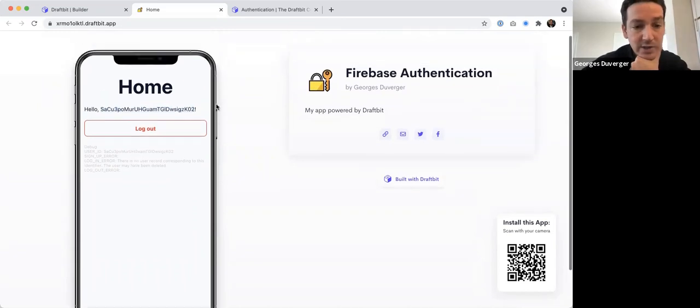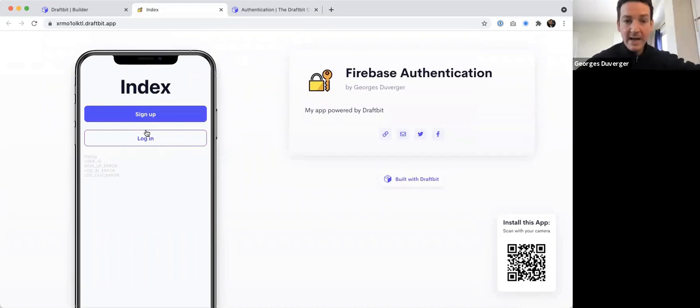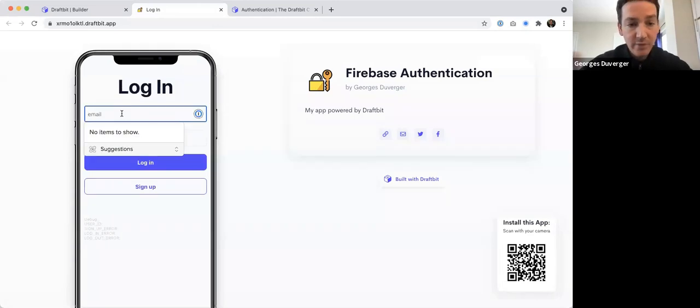For now, just to finish the demo, you can always log out, obviously. When you log out, you go back to the logged out experience, which is the index page. And I can now demonstrate how to log in. So I've created a user.